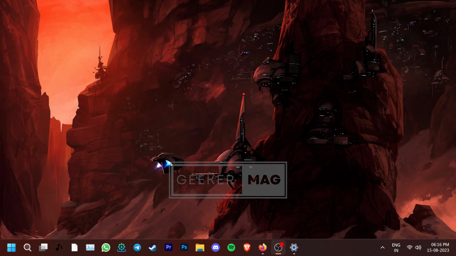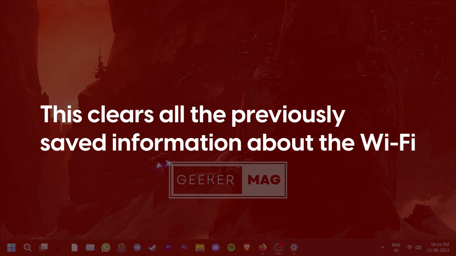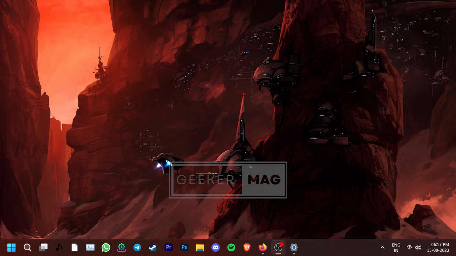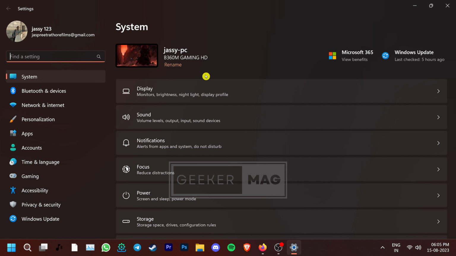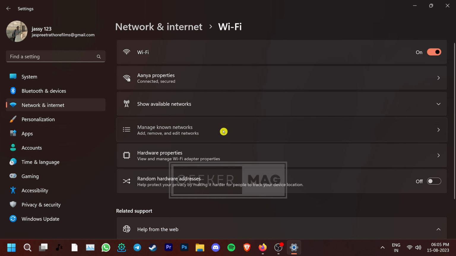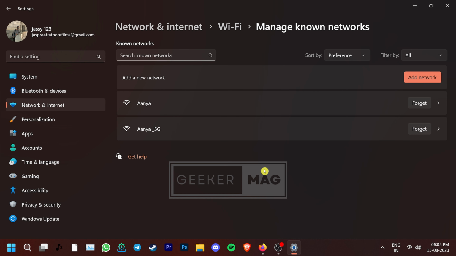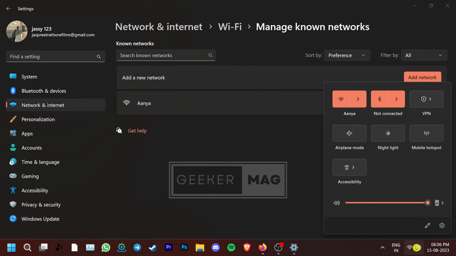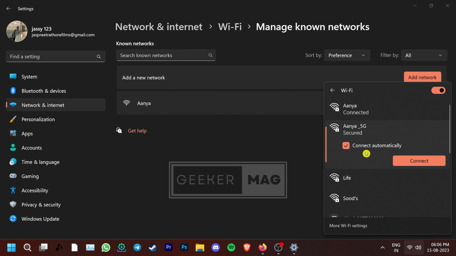If you're having trouble connecting to Wi-Fi, then you can forget that particular network and reconnect on your Windows PC. This clears all the previously saved data about the network and allows you to have a fresh start by re-entering the SSID and password. For that, go to Settings and find Network and Internet in the left side panel. Select Wi-Fi and then go to Manage Known Networks. Here, you can forget your previously added Wi-Fi networks. Once the problematic network has been forgotten, you can go back to the Quick Settings panel on the bottom left corner, expand the Wi-Fi settings and reconnect to the network.